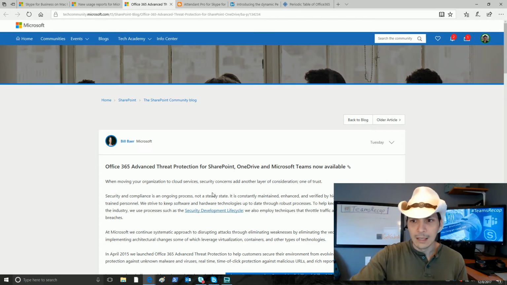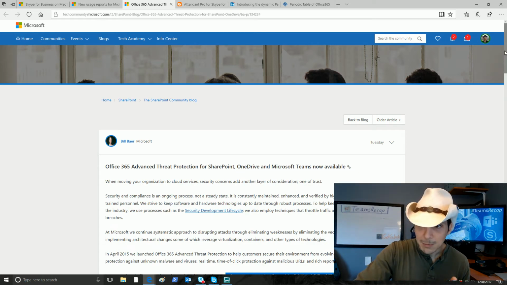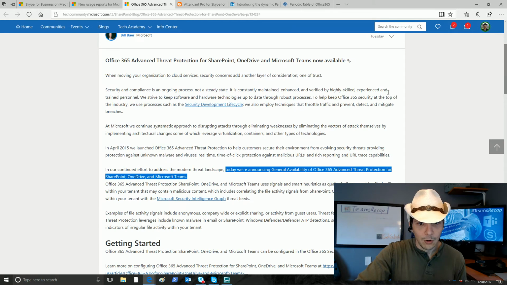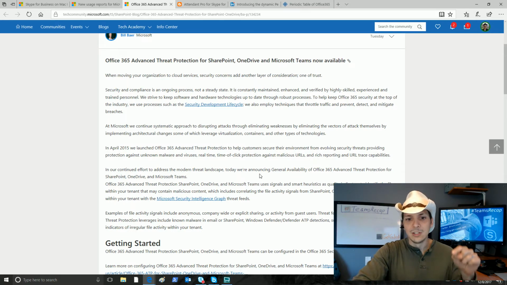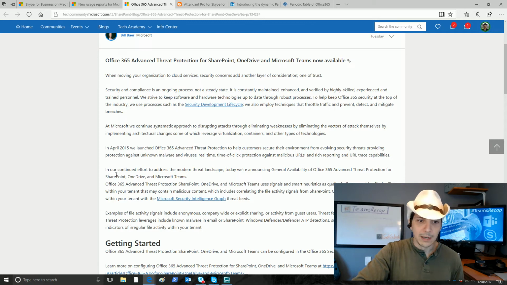So the key points here, I'm not going to spend a lot of time on this one, but if we go on down, they give a little bit of a history on advanced threat protection, how it's used, etc. Then they say, in our continued effort to address the modern threat landscape, today, which is on Tuesday, we are announcing general availability of Office 365 Advanced Threat Protection for SharePoint, OneDrive, and Microsoft Teams.